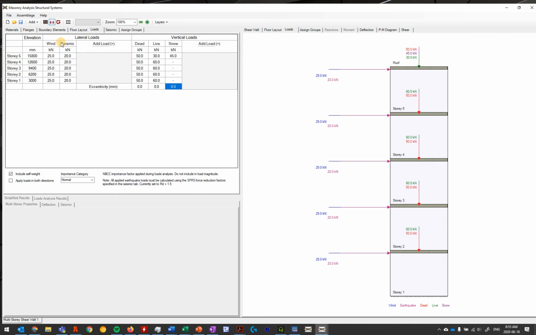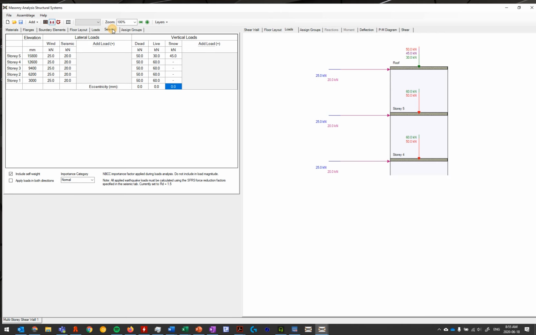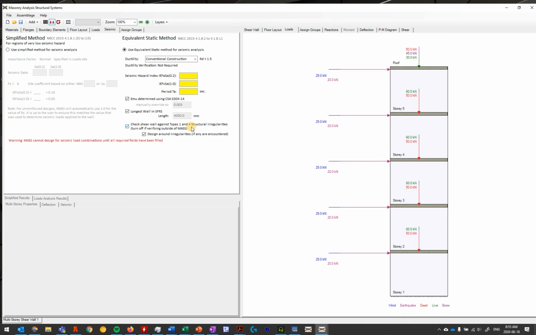Since I have earthquake loads applied, you see it in the seismic column there. If I click on the seismic tab, I actually need to fill these in as well for it to perform a design. There are two different methods here: a simplified and an equivalent static force procedure, both from the building code. I'm just going to put in some seismic hazard index values here and a period. I'm just going to put 0.4.